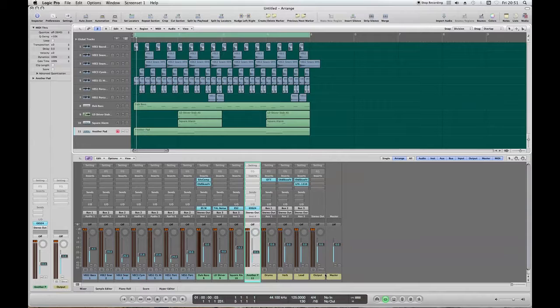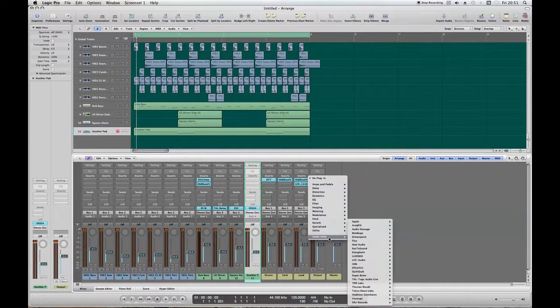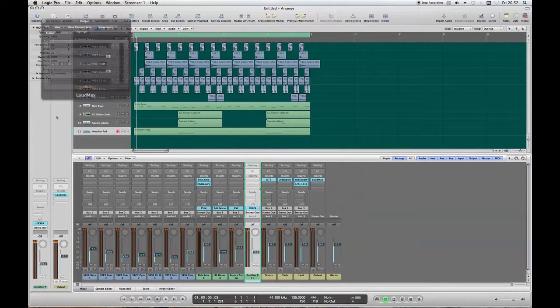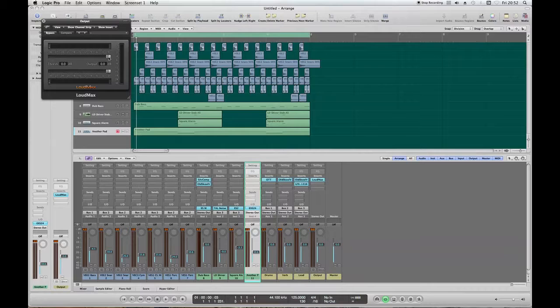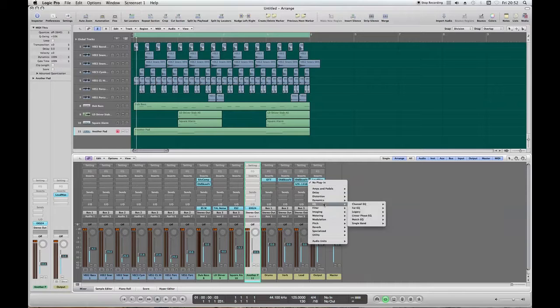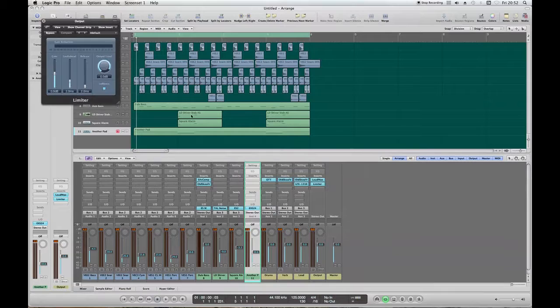Okay, on the main channel, the main output, every other track, including the auxiliary buses, will go to the output track before it goes to the speakers. I'm going to stick on here my Loud Max plugin. I'm setting my threshold to -5, output I want to be 0, and underneath I'm just going to add a limiter, so dynamics, limiter, stereo.